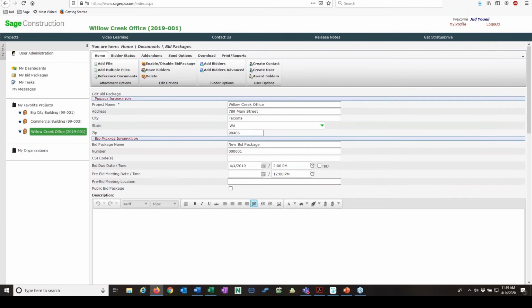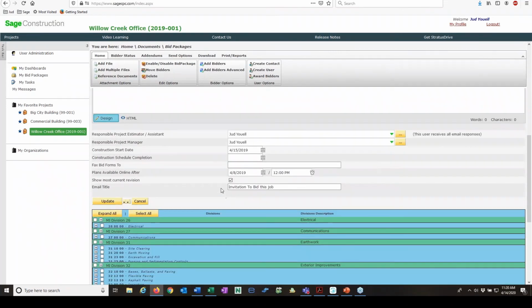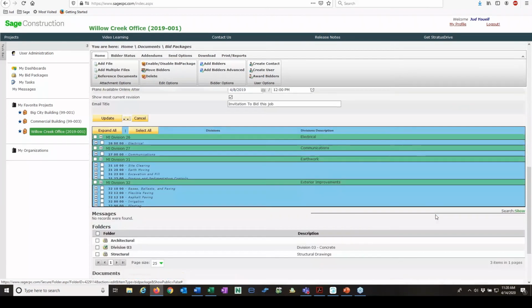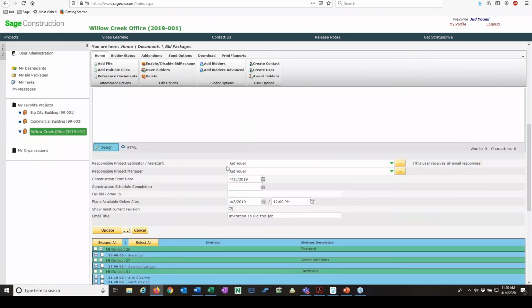Again, the name of the bid package, when it's due, and you can see that that's due a long time ago, but I can change that easily enough. And I'll just go to July. Let's go back here to June 5th, 2020. And then I'll be able to save that when I get out of this. But here we have who is the project manager, project estimator, assistant, and this person receives email responses. Responsible project manager is the person who sends them out.